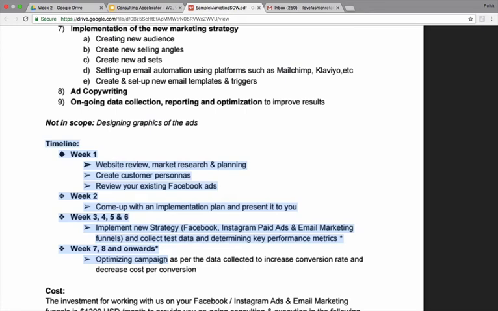And from the third month, we have enough data to do the optimization to lower your cost per click and all the nitty-gritties that we do. So from the third month, they start getting results. So I give them a timeline for 2 months, and from week 7-8 onwards, it's optimization.